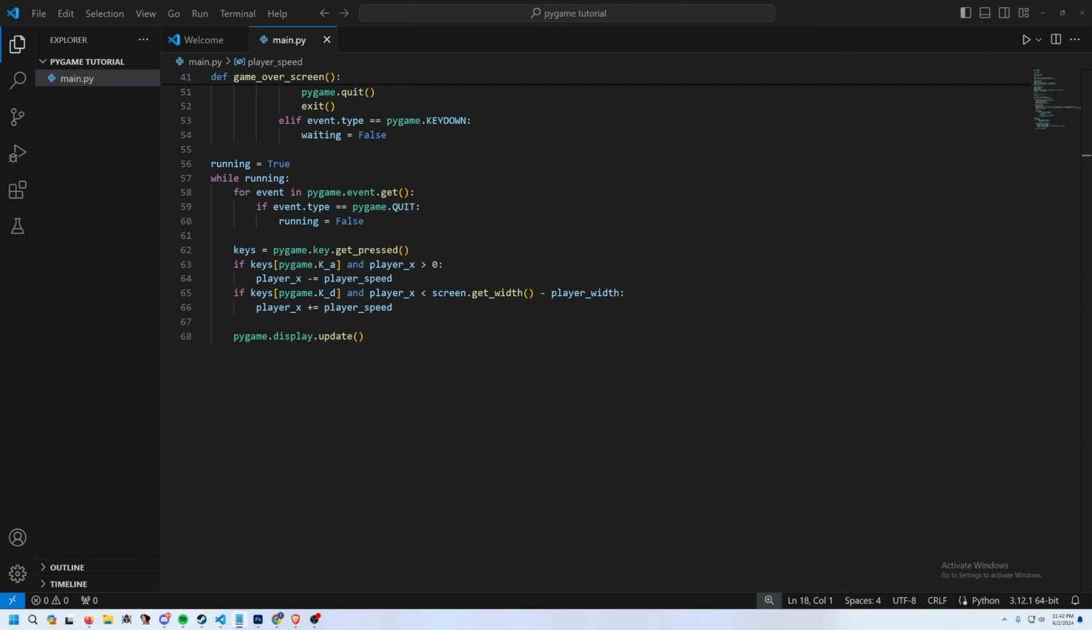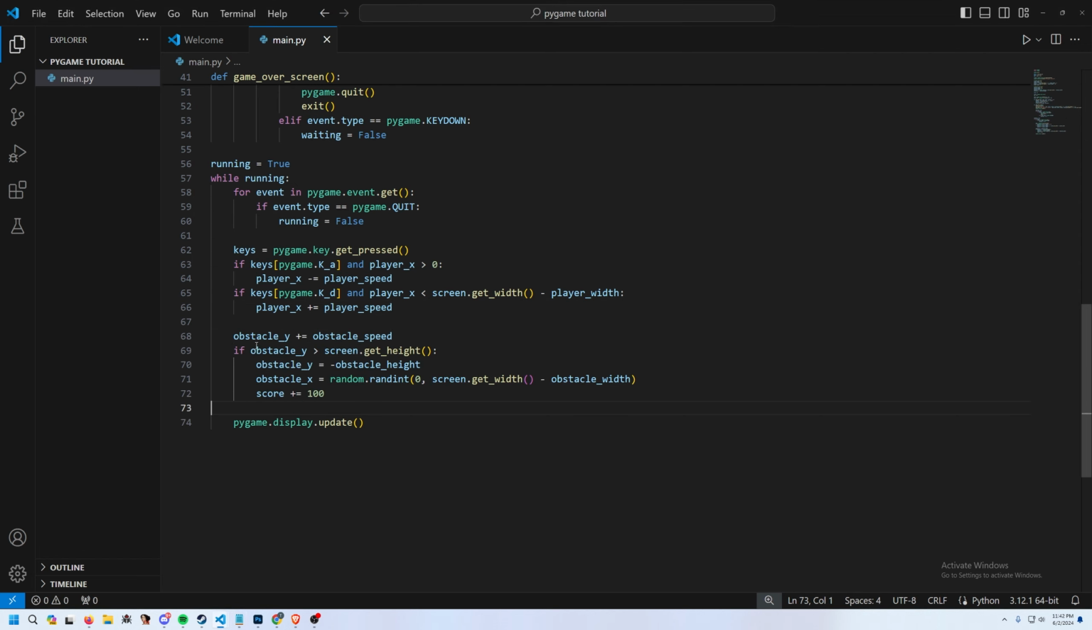After this, we're going to want to add the obstacles, the things that the player has to avoid. To do that, we're going to do the following. This is how we add the obstacles. We're going to have the obstacle Y coordinate move down.